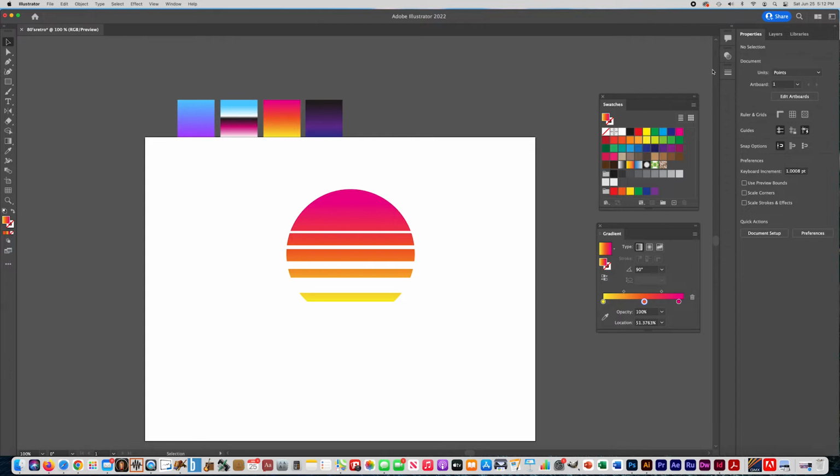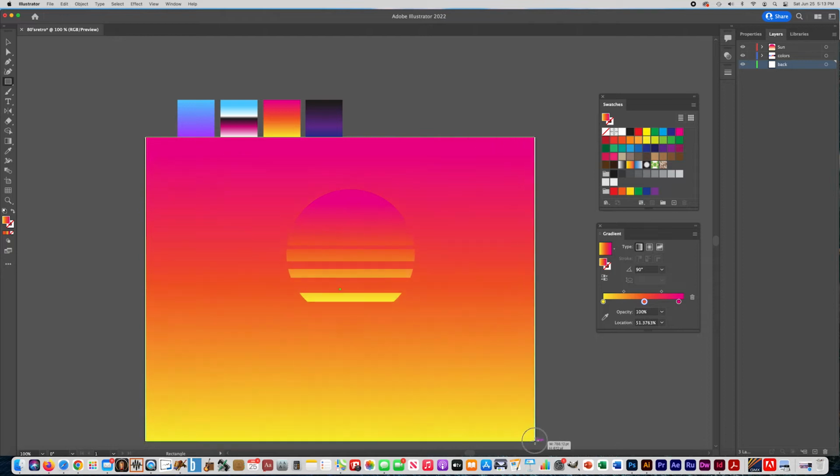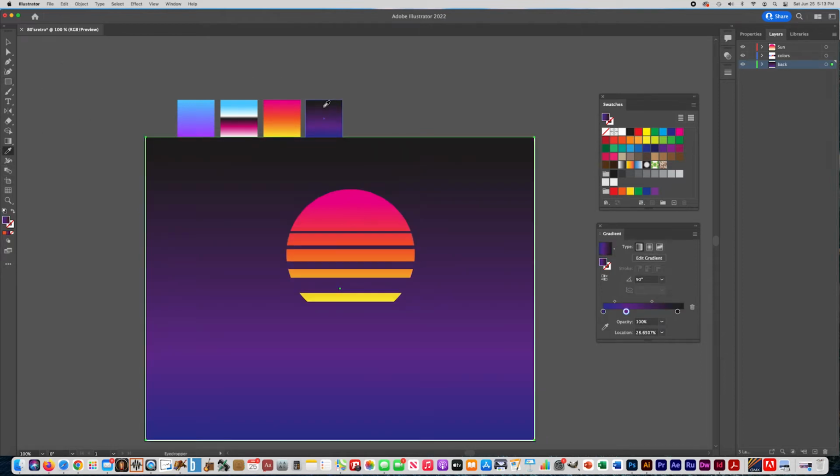Let's go ahead and make another layer with the background in it. So let's click down here and make a new layer. We can call this back, and we'll pull it down to the bottom. And let's make a rectangle and just drag across the whole thing and get our eyedropper tool and make it this darker color here like that. And I'm going to go ahead and just lock this.